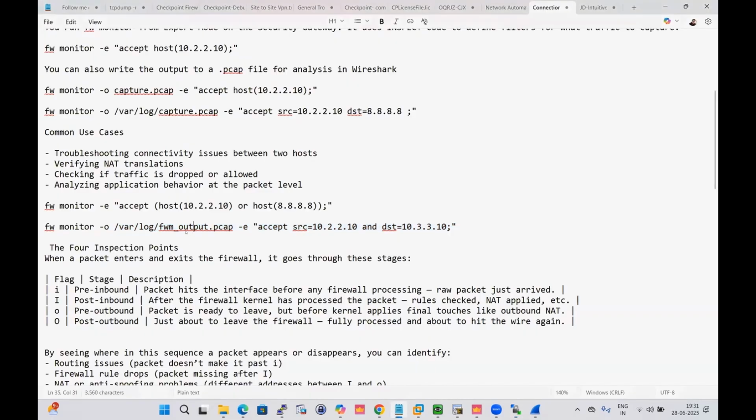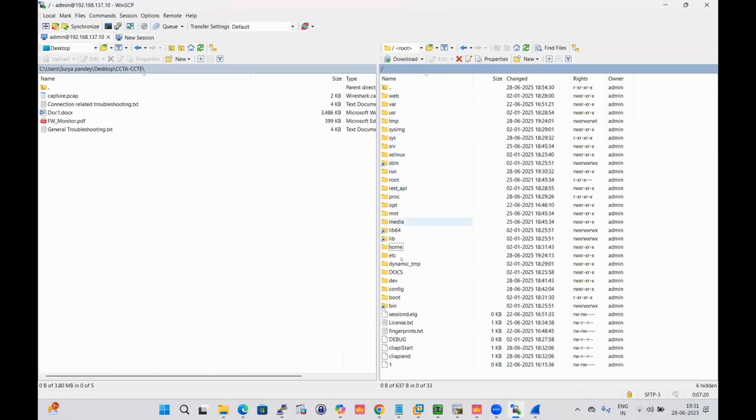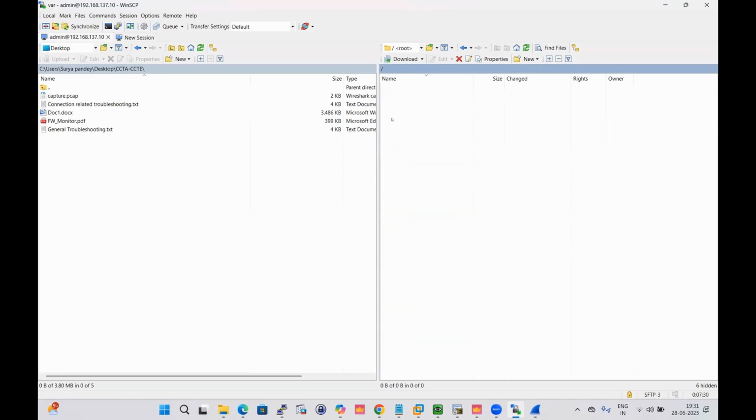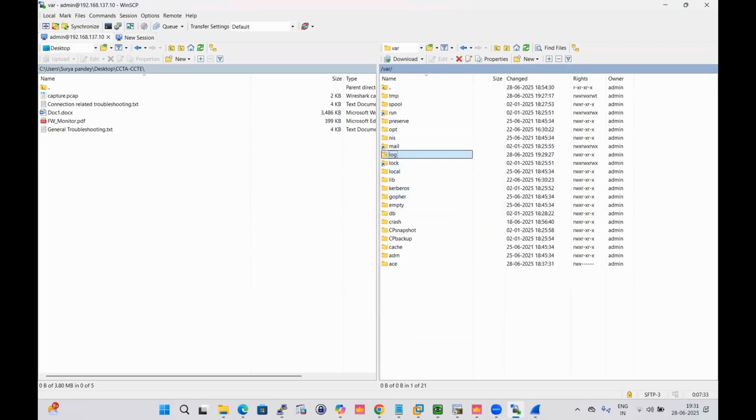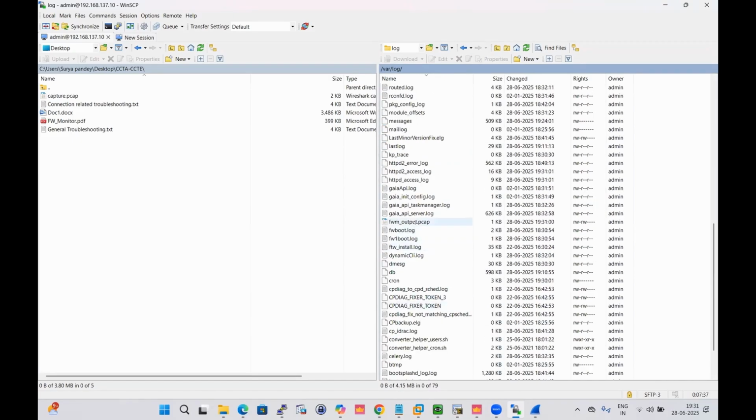Because our name is, oh, okay, this is the path. We need to go on this path, warlock, not home admin. So we need to go on the warlock. This one. Yeah, and it's in warlock. And what is the name? This one, right? And we can copy here.